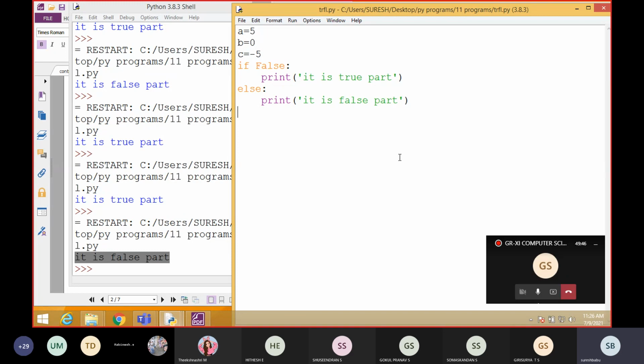One more important point, the last important point: we have four types of conditional statements. First one is if, second one is if else, third one is else if, that is the combination. The fourth one is nested if else. These are the four types.